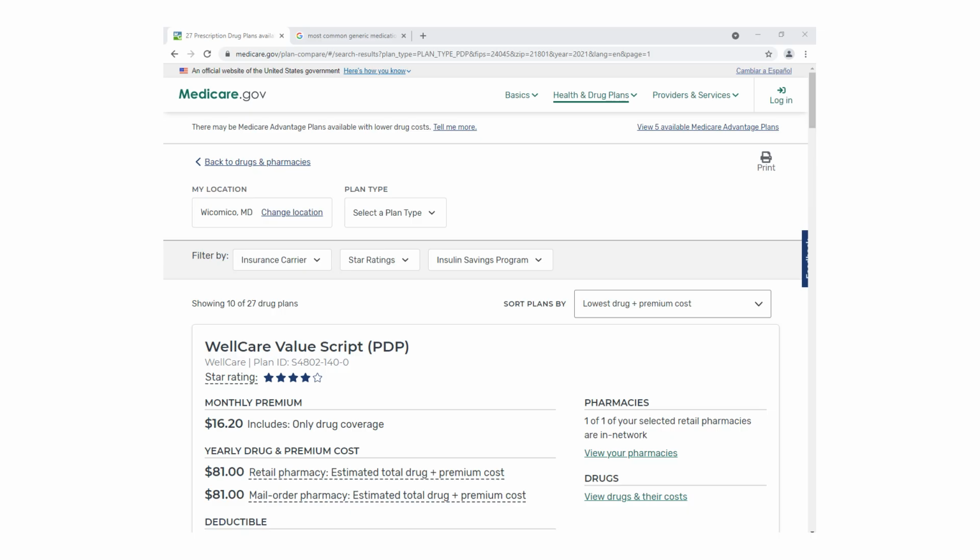And so now we're at all of the prescription plans that exist in Maryland in the zip code of 21801. I said there were only 20 or 21 plans, but there's actually 27 plans. That's where you can see that right there. And so I sort all of the plans by the lowest drug plus premium cost. So the first plan that comes up is the WellCare Value Script Plan. The premium for WellCare is $16.20.